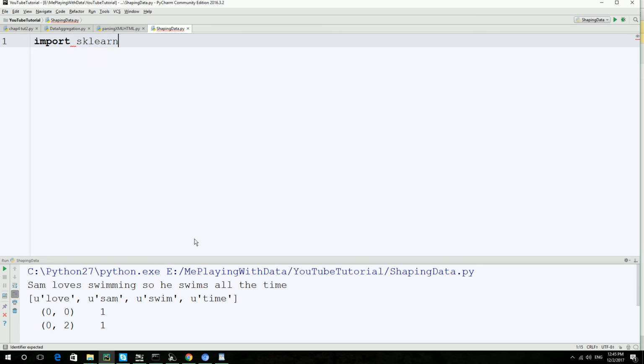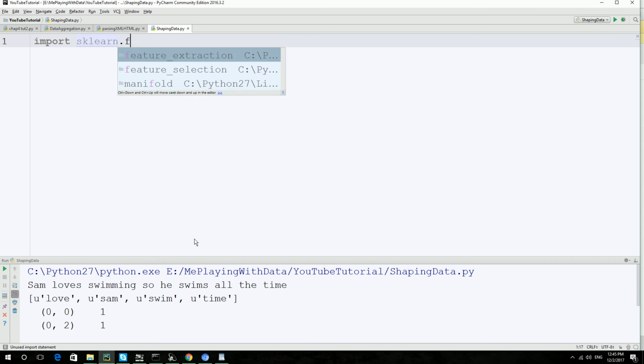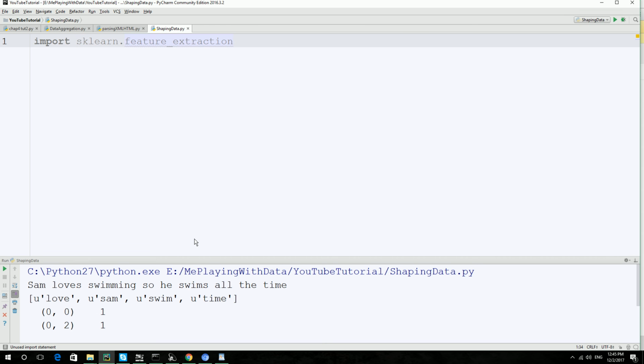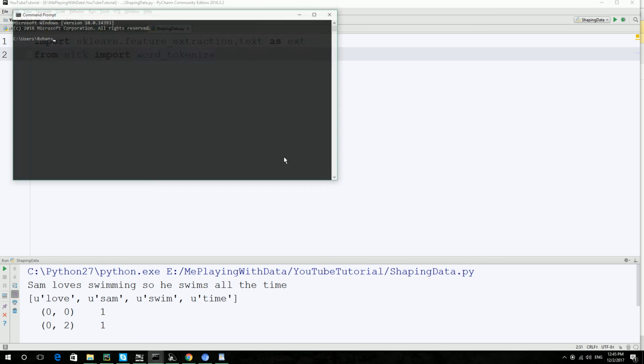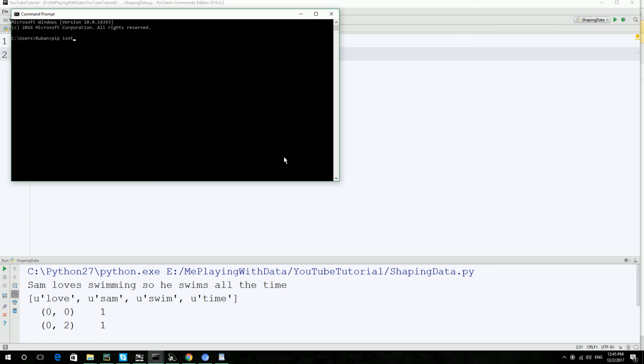Import sklearn feature extraction dot text as ext. From nltk import word tokenize. So you could import this nltk, go to command prompt, pip install nltk. So you press enter and it will install it for you.